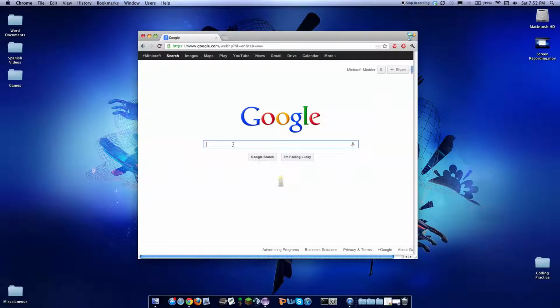Hey guys, it's the Minecraft modder, and today I'm going to show you how to download and install the Left 4K Dead source code by Notch.